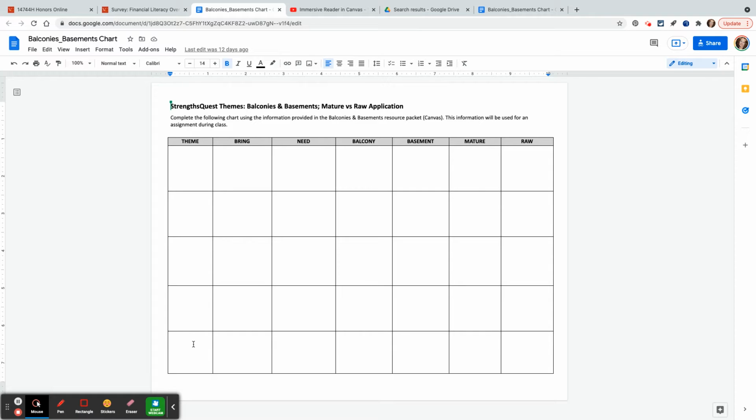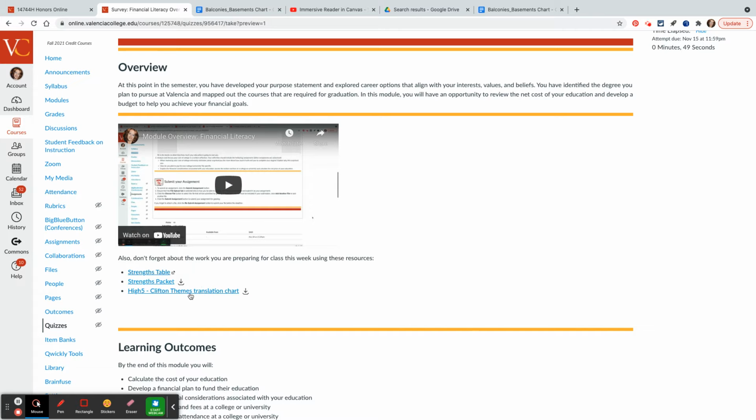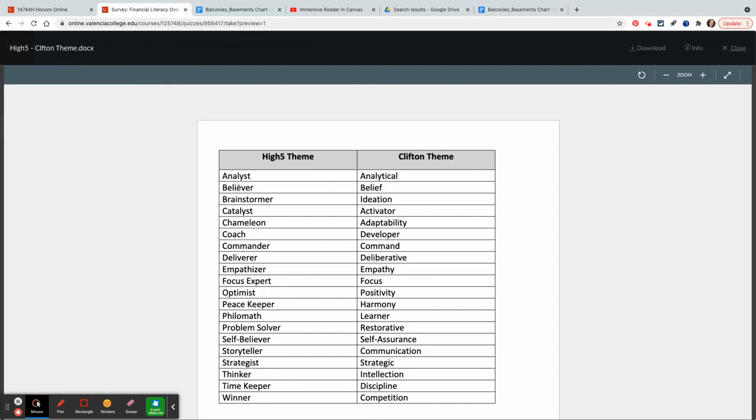Now, remember, if you did the high five, you're going to need to use the translation that I have given you here, which requires you to look at your high five result in relation to what the Clifton theme equivalent would be. Sorry, this is taking too long to come up, but you're going to have the high five themes, and then it shows which Clifton themes go with them. So, for example, if you've got believer, then it's belief. If you've got coach, it's developer, so on and so forth.